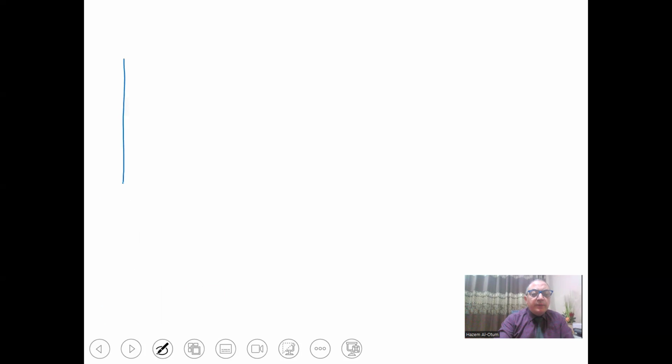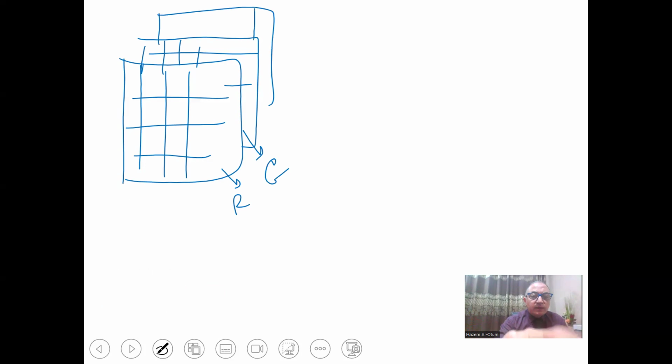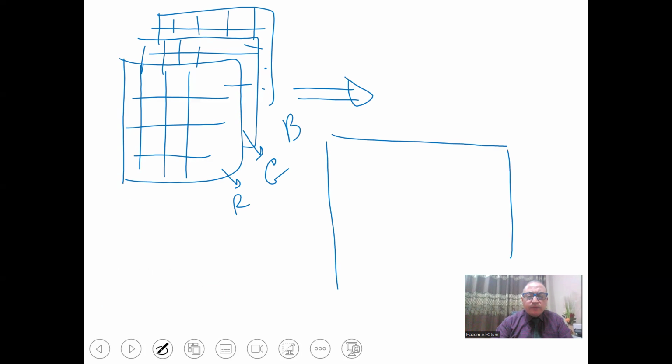Now, you get some image. This image is RGB. Of course, the RGB contains 3 layers, one for R, one for G, one for B. Let's say this is R, this is G, and the last one is B. It's a sort of 3-dimensional matrix. Now we are going to produce the table. In this table, we have the following.